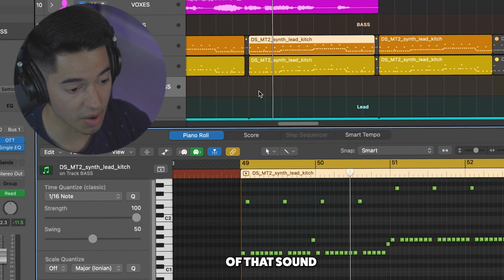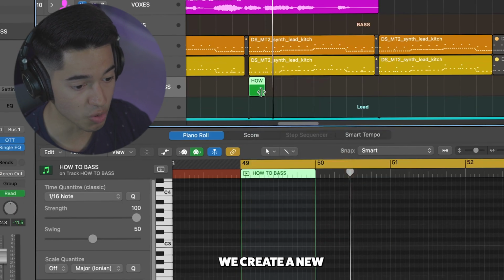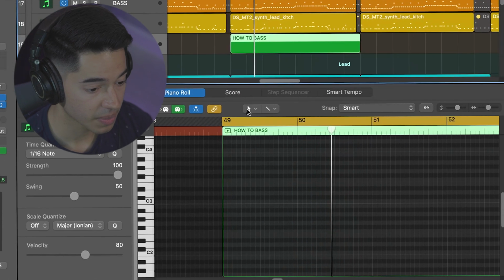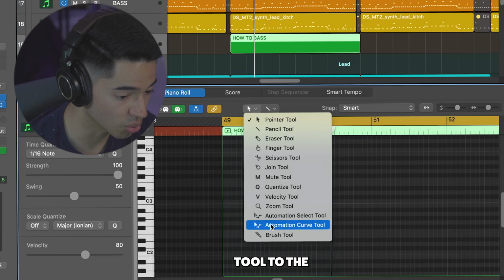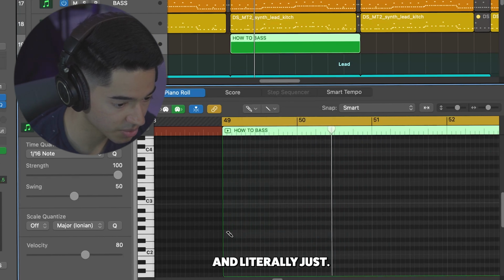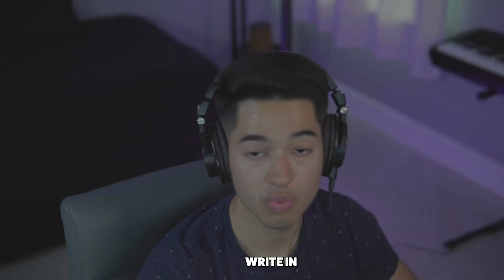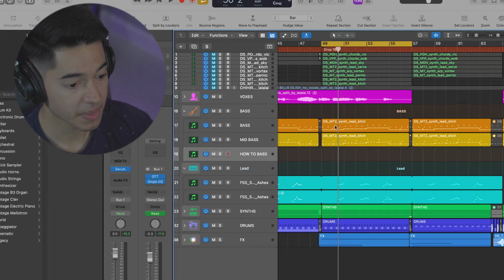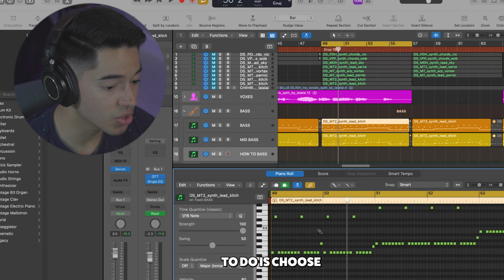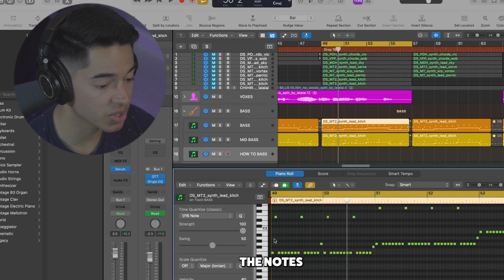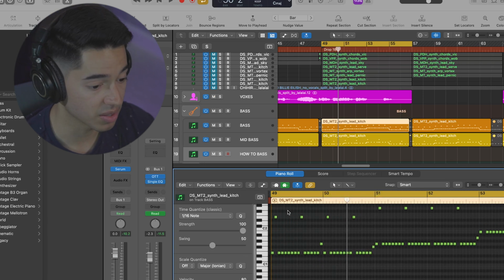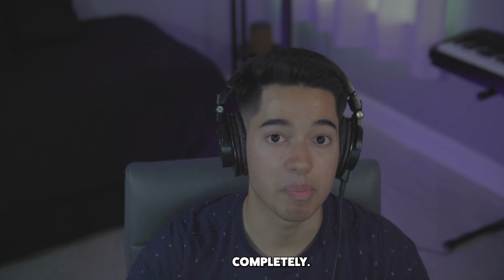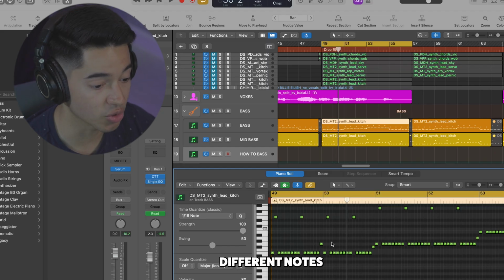So if we're going off of that sound that I made earlier, if we create a new MIDI region, you can change your left click tool to the brush tool and literally just write in 16th notes. We're gonna delete that because I already have a bass made. And what we're going to do is choose the notes that don't fall on the beat. And you don't have to follow mine completely. You can go ahead and choose different notes for yourself.